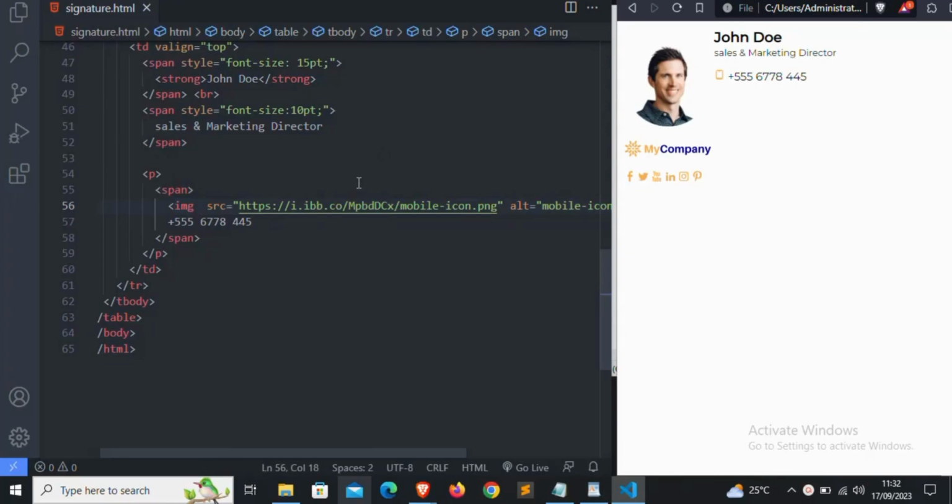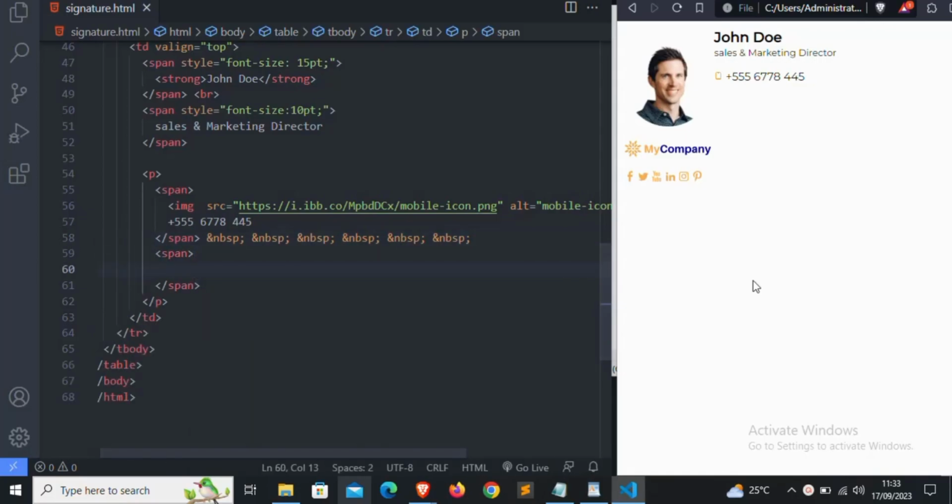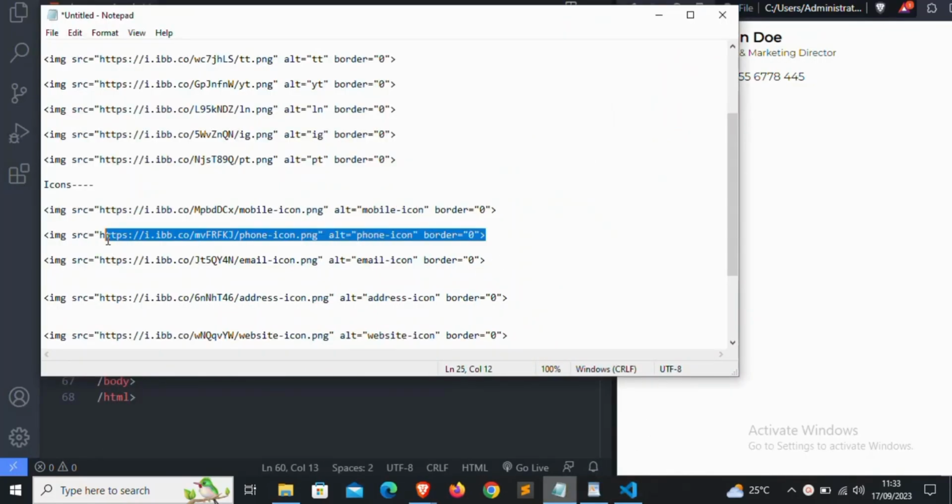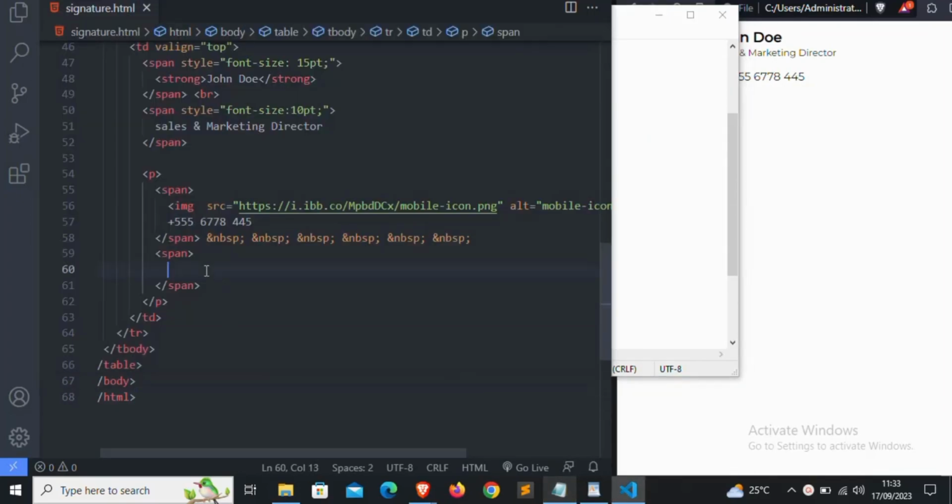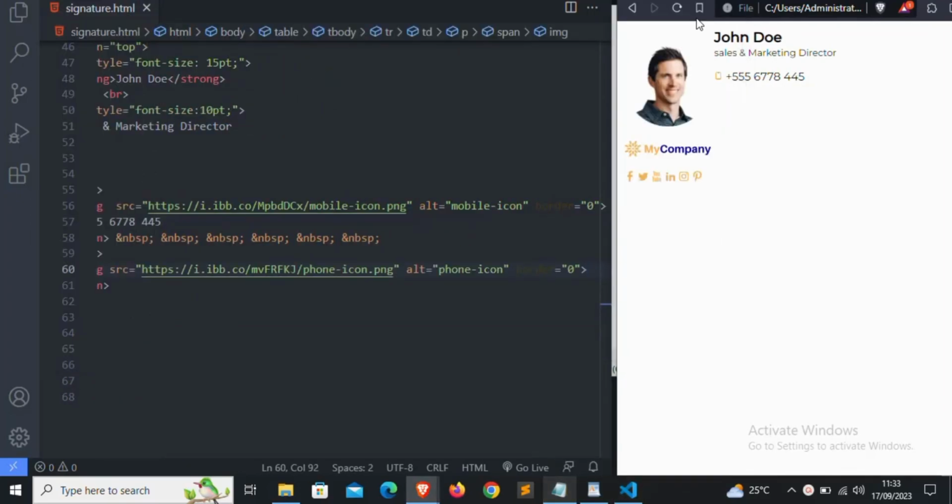The other icon. Now to place it by the right side, I'm going to be using a reference of ampersand nbsp semicolon. This usually adds a fixed width space between the elements. I'm just going to copy and paste it like 6 times. Then I'll create another span tag and paste the image link and add another random phone number for the icon on the right.